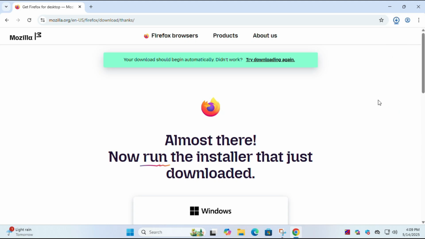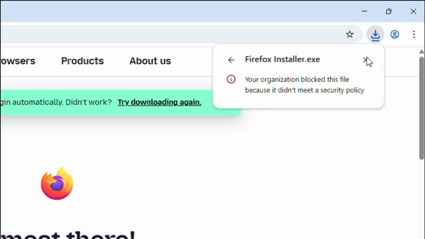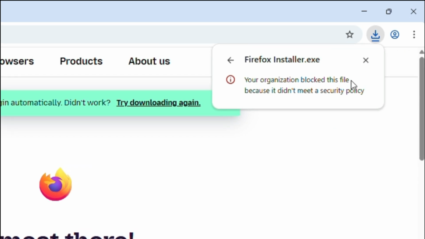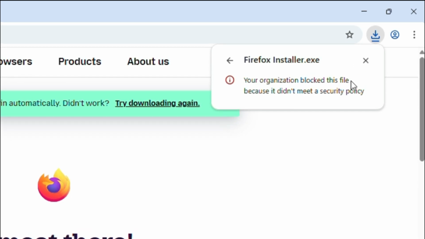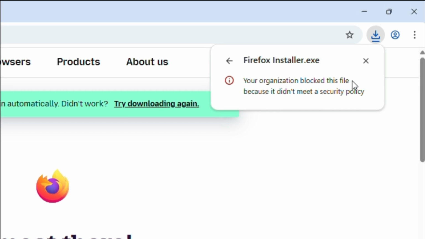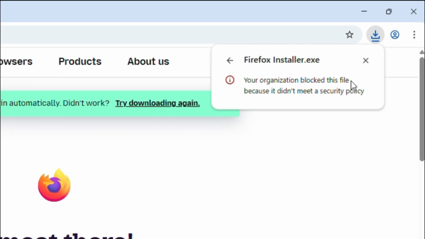In this video, we will learn how to fix the error "Your organization blocked this file because it did not meet a security policy." So how to fix this error? In this video, we will see it step by step.